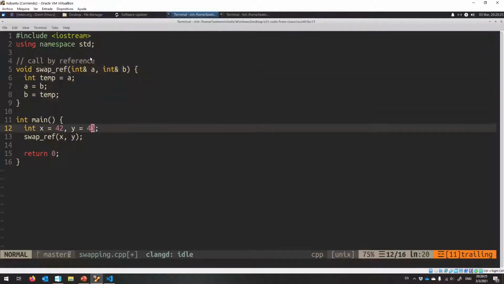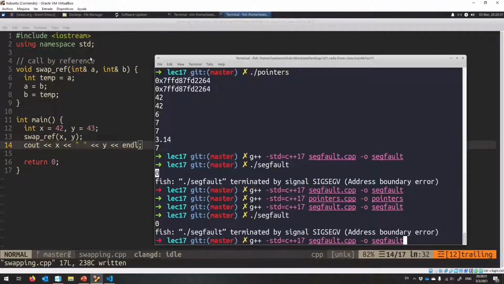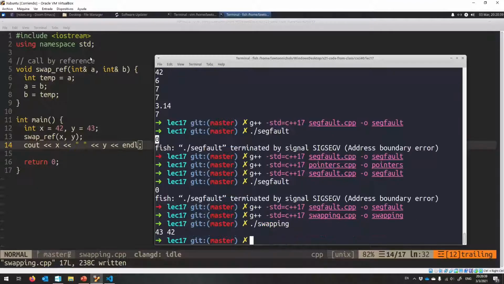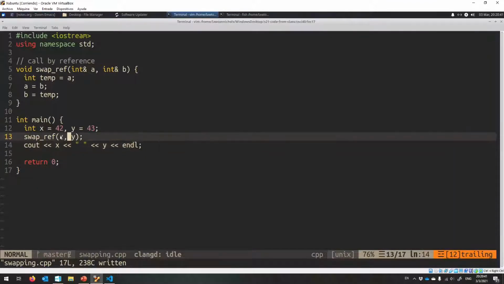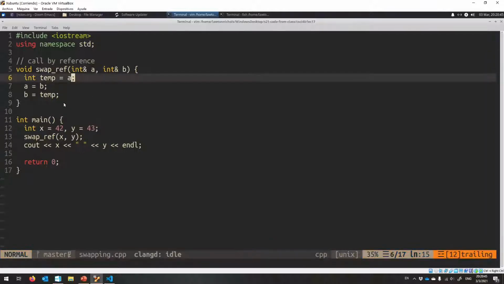It's a wonderful thing. Oops, sorry, not segfault, but swapping. Yes, so now x is 43 and y is 42. Quite nice. That's called by reference.